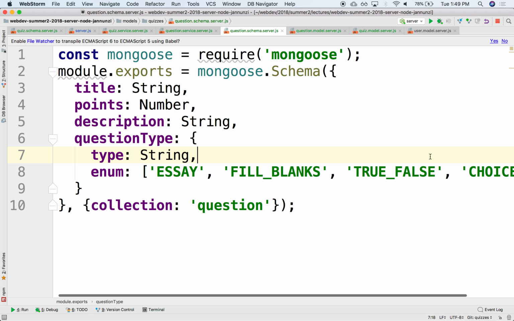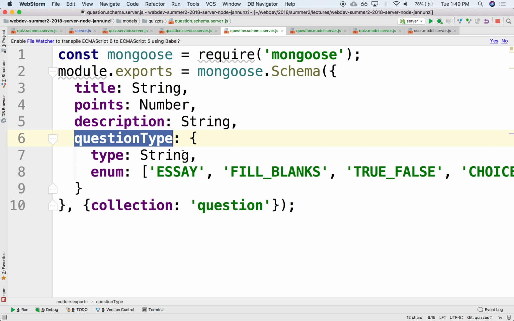If I try to create an instance or insert an instance of this object into a database where the question type is not essay or fill in the blanks, it'll fail. It'll come back with a big error saying that the question type is not the right data type. Make sense? Okay, which is nice.